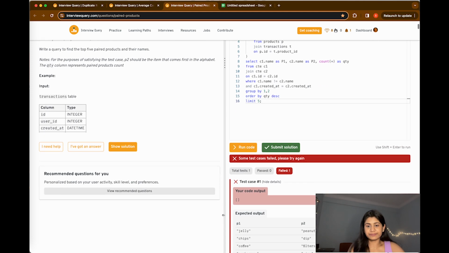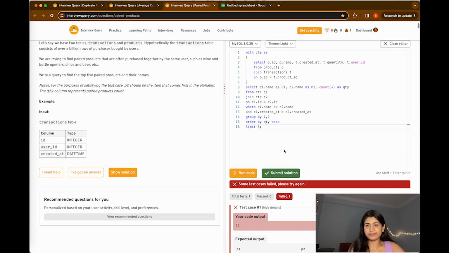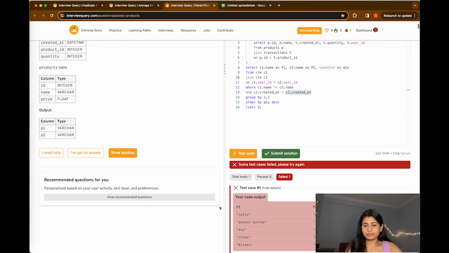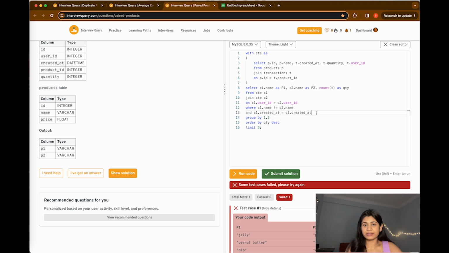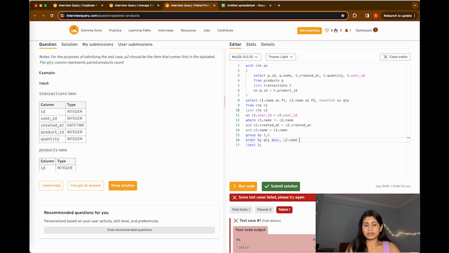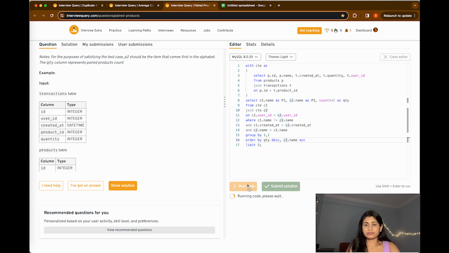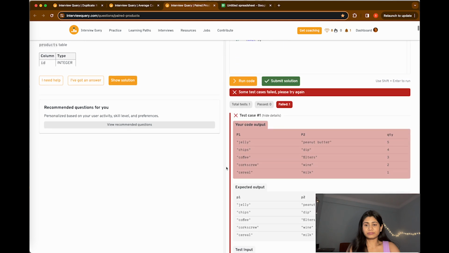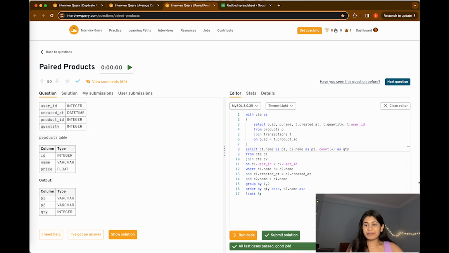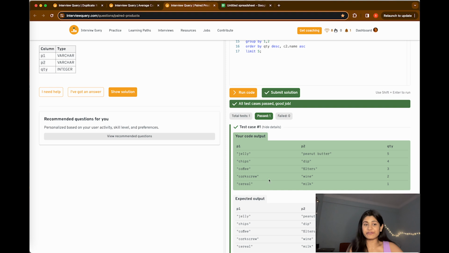We have got an error. The expected output should be like this. Okay, maybe here I can give user ID. The one criterion is that C2 dot name should be greater than C1 dot name, and we have repeating products. Let's see if this works. Maybe there is a naming issue here, alphabets case, uppercase. So we have got the answer.